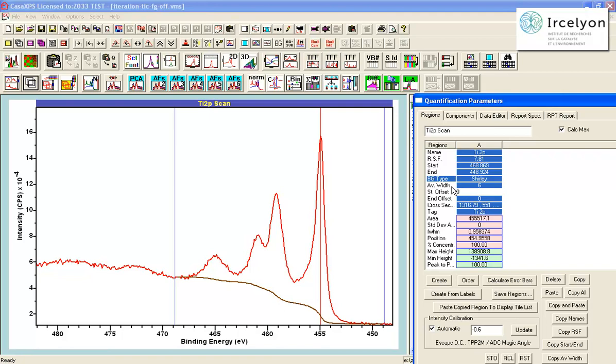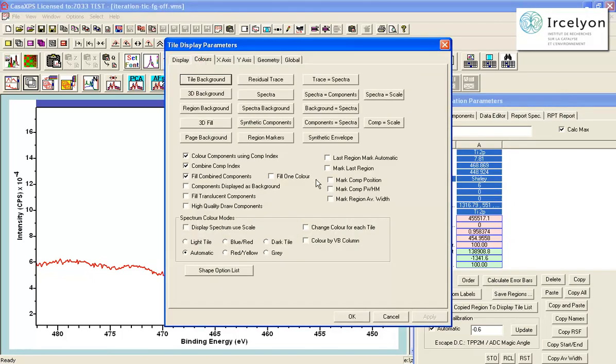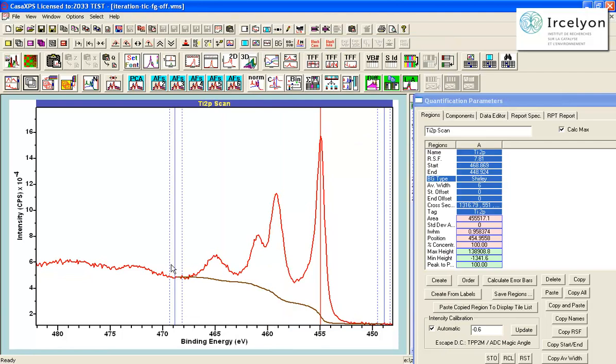Now the action of the average width is to take a number of data bins either side of the vertical line, and the number is 6 in this case, so there will be 13 data channels used to average the signal in order to tie the background to the data. And if I want to make sure that this averaging is occurring, there's an option on the colors property page that says mark region average width. And when I do that, I see two vertical lines. And if I see two vertical lines both sides of this region, then I know I've got enough data to actually perform this calculation.